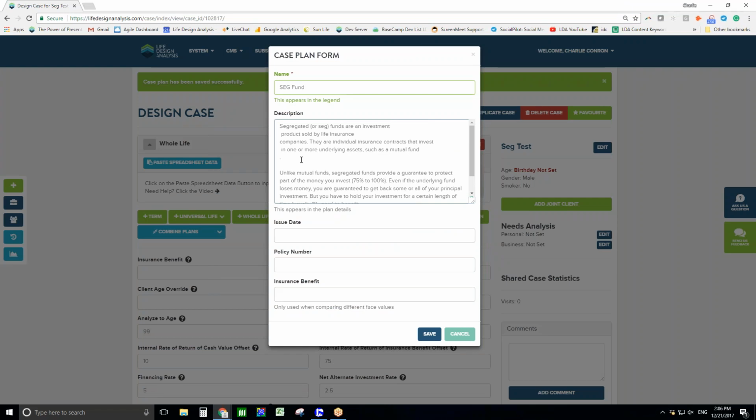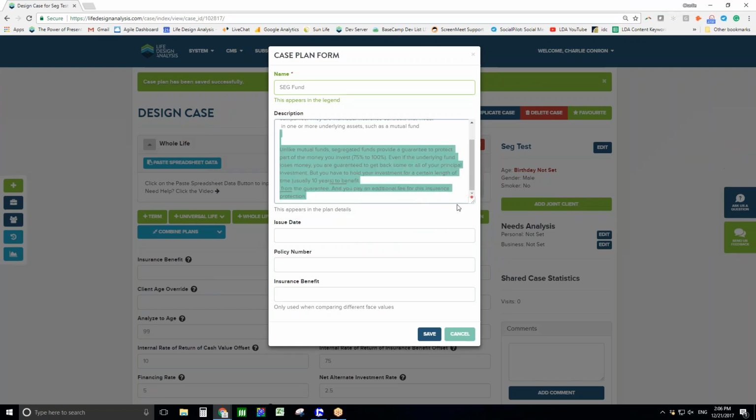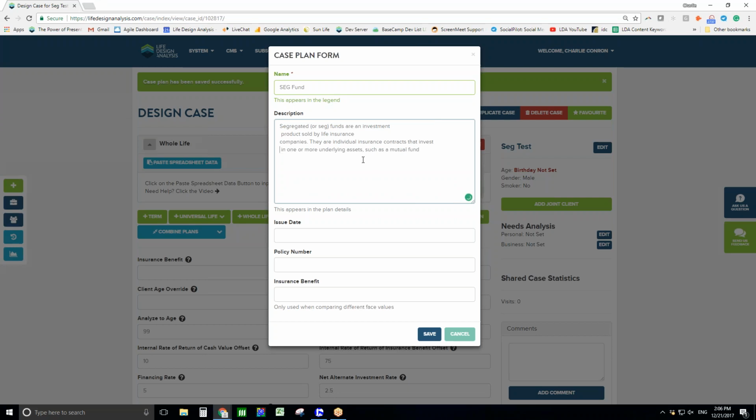Anything I can do to add detail to my reports is going to be helpful. And this might be a little bit of a lengthy description. Let me add some of this back in the form of a report note too. I'm just going to add a little bit of a description. I'll clean this up from their website formatting, and just give my consumer a little bit of an idea of what a seg fund is.